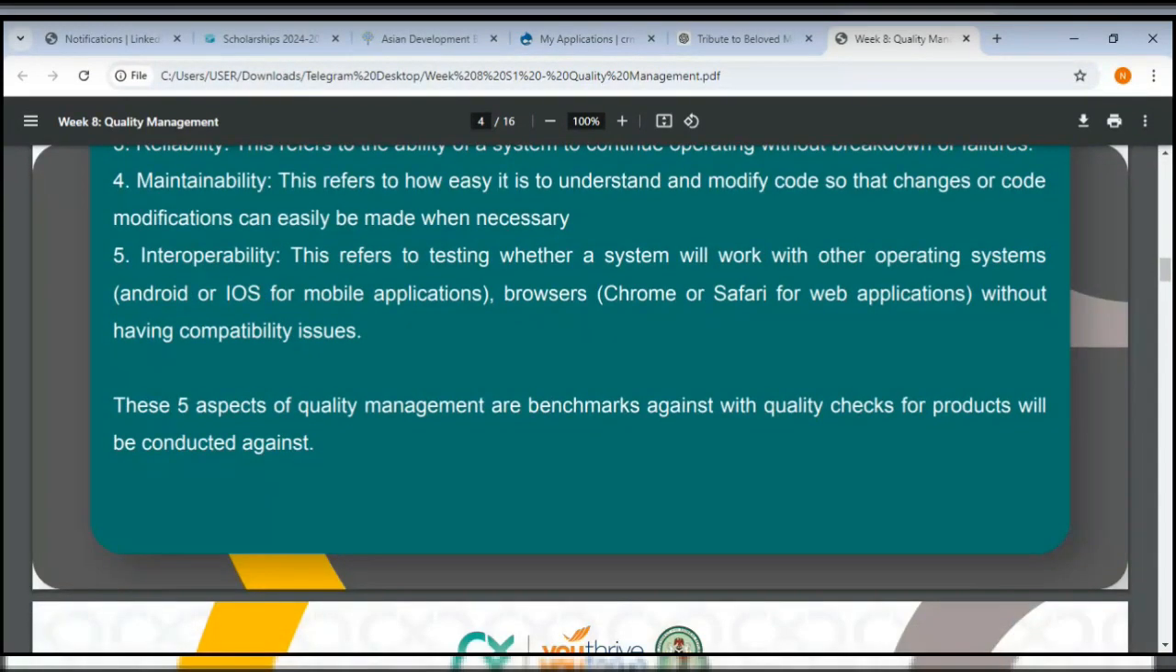That's something you want to ensure with your quality management. These 5 aspects of quality management are benchmarks against which quality checks for products will be conducted. So when you talk about what you do in quality management, there are just 5 main aspects, because each of these can be further expanded, right? You could talk about it in so much more detail and start feeling like there are more to each of them. But the 5 main aspects of quality management are these listed. They are just the benchmarks that you want to use to ensure that the quality of your product is standard.